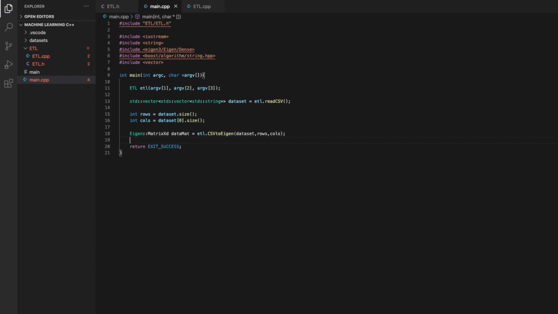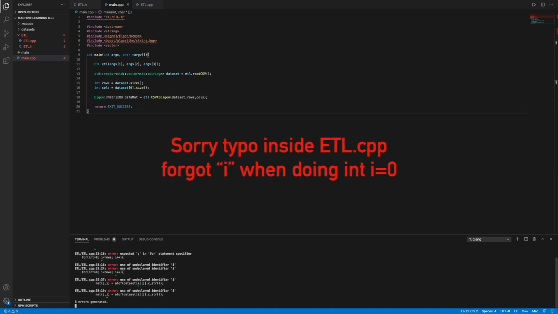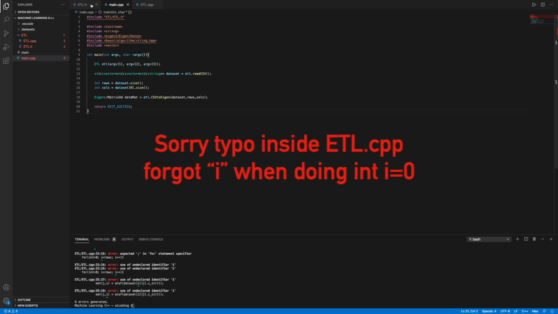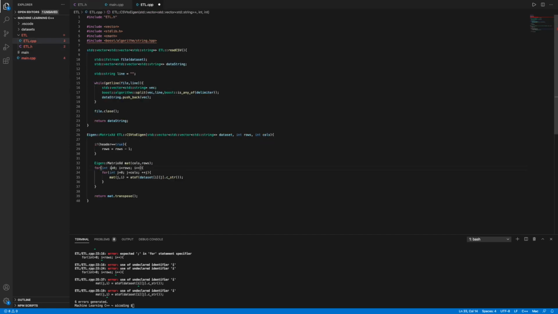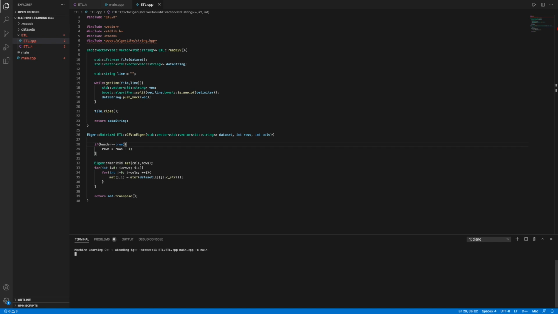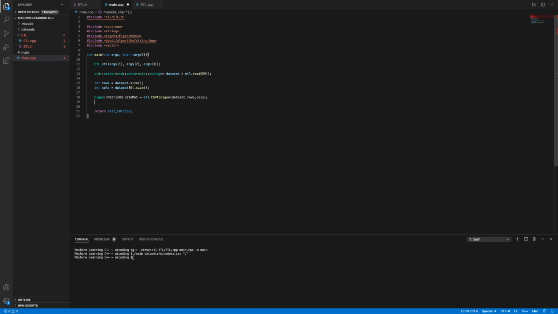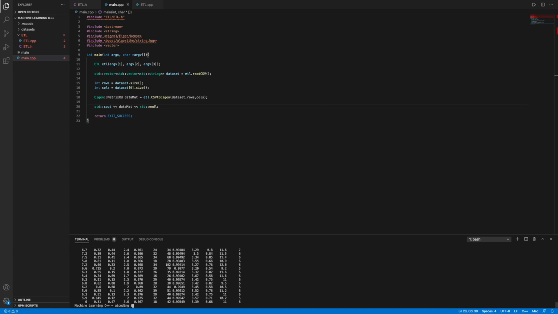And now we're going to compile and test and see that we don't have any typos or any problem. Now we can just easily print our matrix, compile and test, and that's about it. We can see here our data frame.